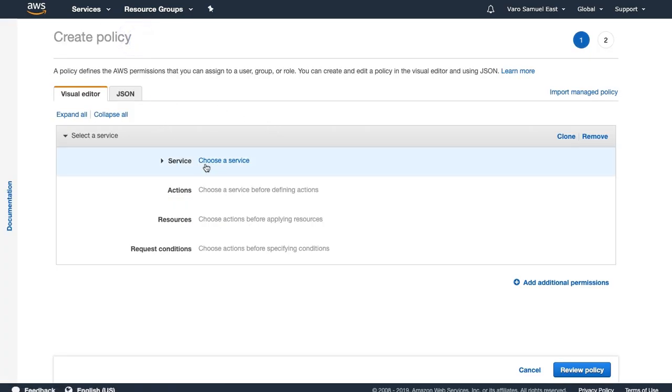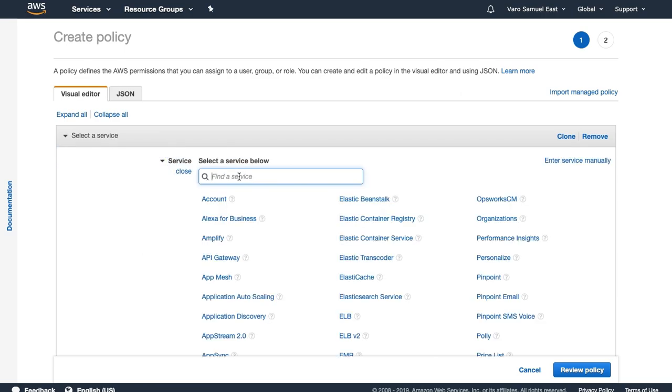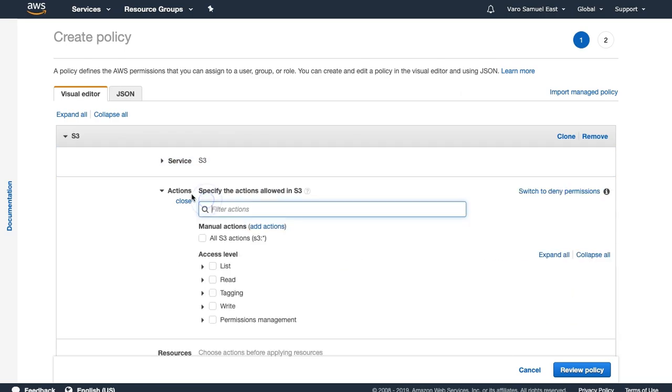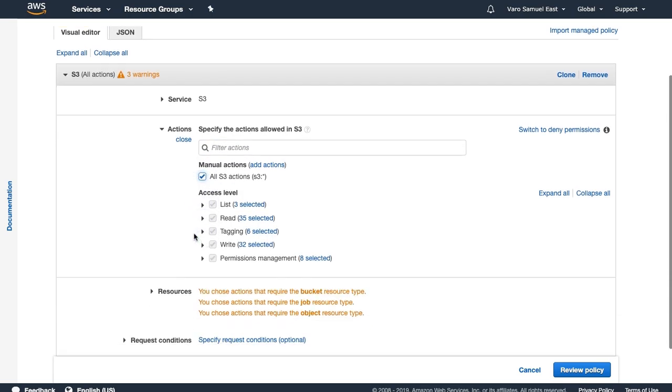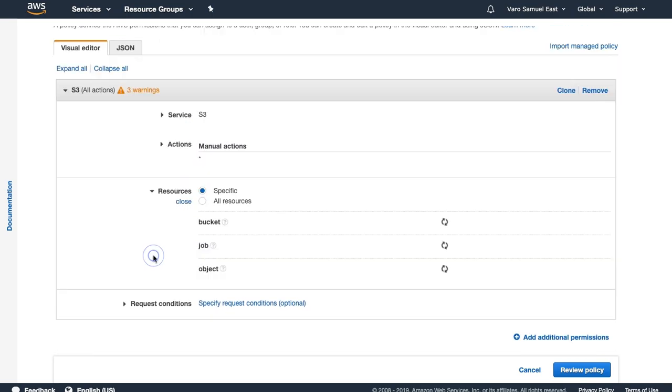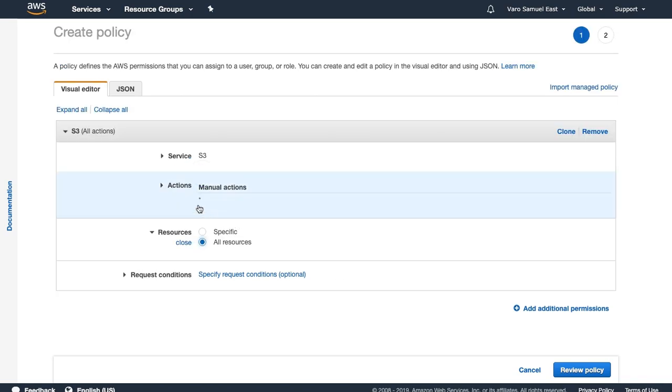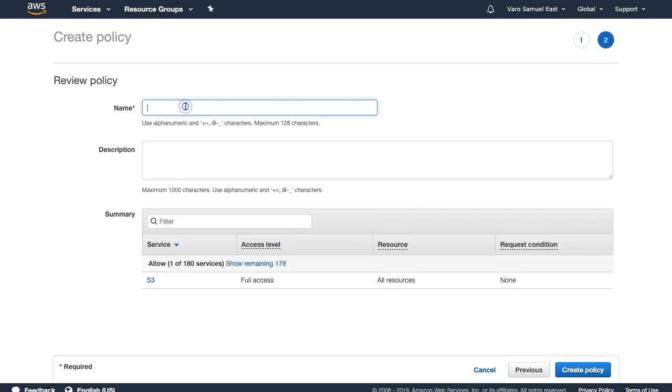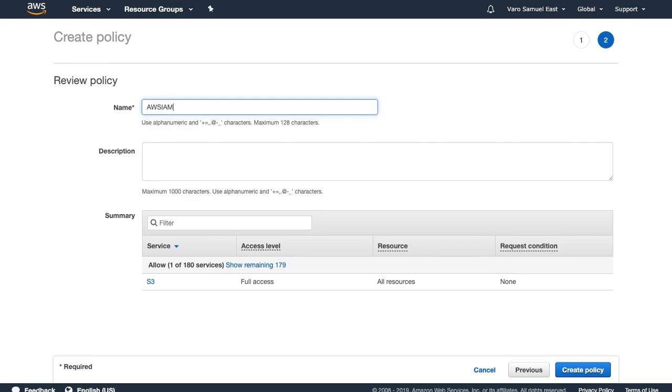And what you can do here is select services that you are going to allow the keys to access. So let's go to a service and type in S3 to start off with. We want to allow all access for demo purposes. For resources, we want all resources. So we're allowing all access to S3 and resources. Let's review the policy, and I'll just call it AWS S3 Bubble. Let's create this policy.